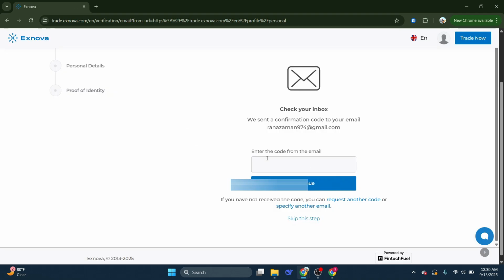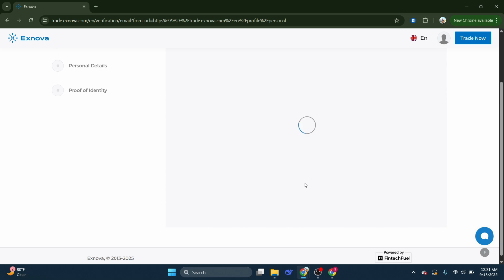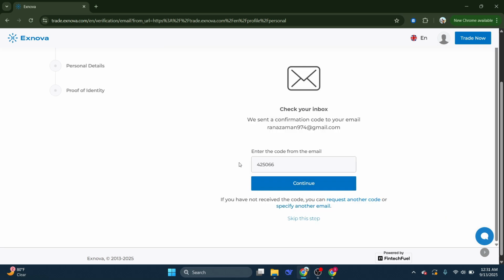You will then receive a confirmation email or SMS from exnova. Open it and click on the verification link to activate your account. After activation, you can log in using your registered email and password.